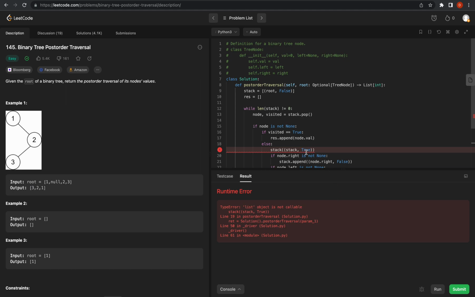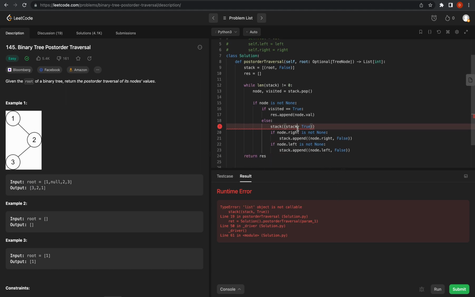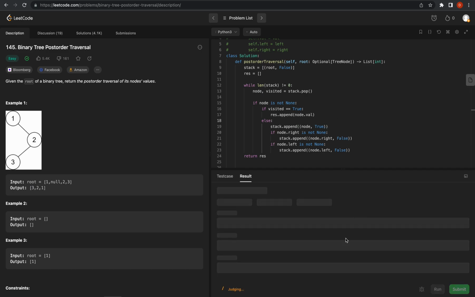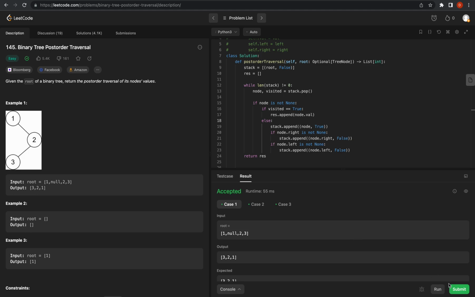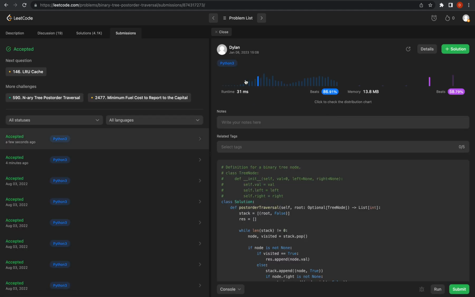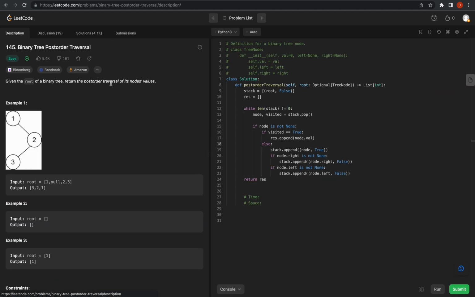List object not callable. We want to append the node, and we want to append it. Stack.append node and true. Okay, so rerun. All right, so it does pass all 3 test cases. We'll submit, and it does pass the submission tests.